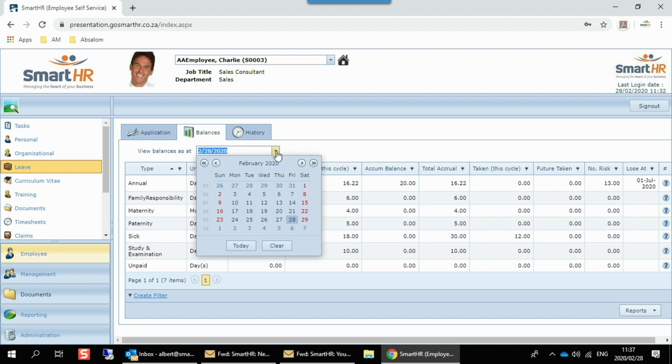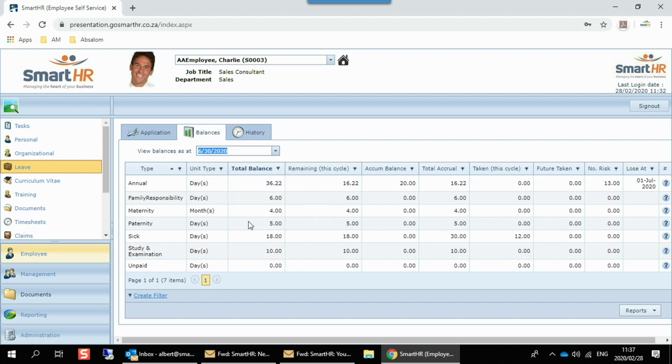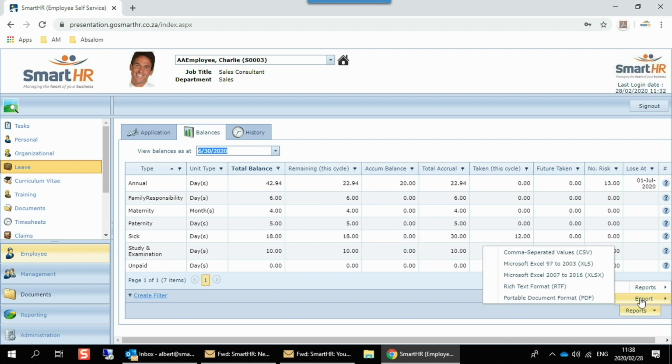An employee can also change this to a future date so that they can look at what a leave balance will potentially be at a point where they would like to take leave. Again, the value will be calculated as the date is selected, and any grid view on the ESS as is displayed here can be exported into different formats using the reports button at the bottom.